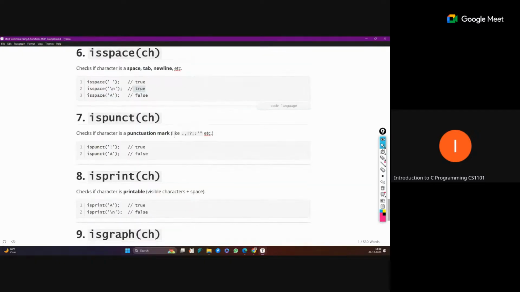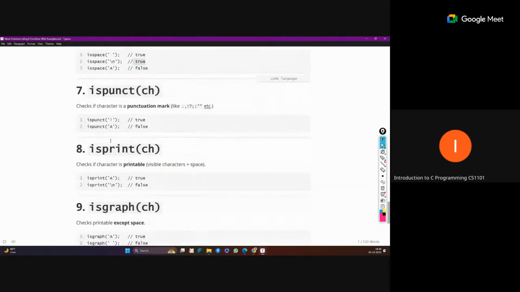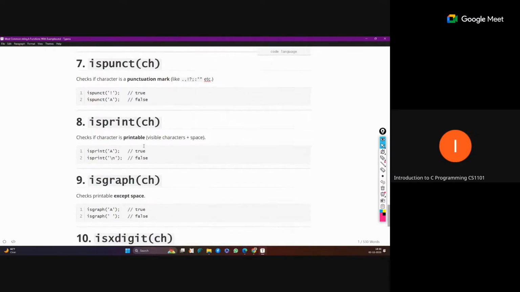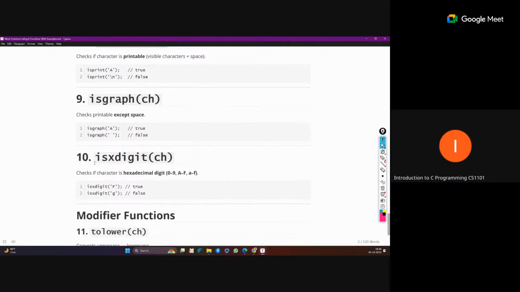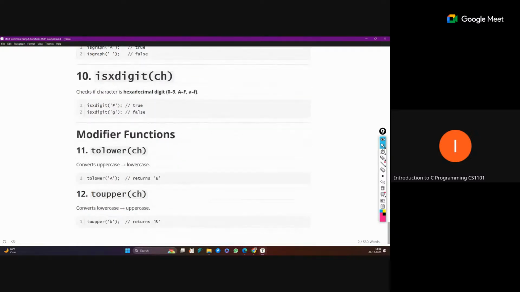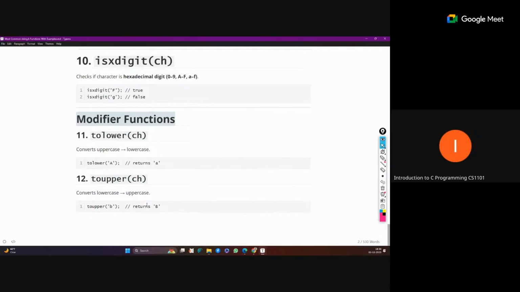Is punctuation: you can validate punctuation characters with this. Is print checks whether a character is printable or not, so you can ignore that for now, but later you can explore it. Is graph is also not that helpful, and is x digit is for hexadecimal things, also not needed. Now the modifier functions, to lower: you can change the case, uppercase to lowercase or lowercase to uppercase, with the help of these functions, to lower or to upper.